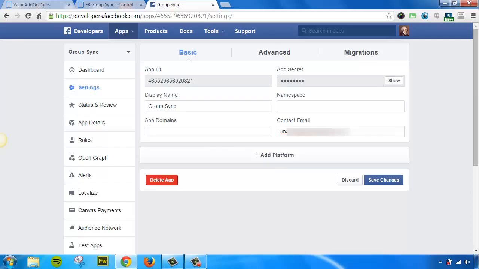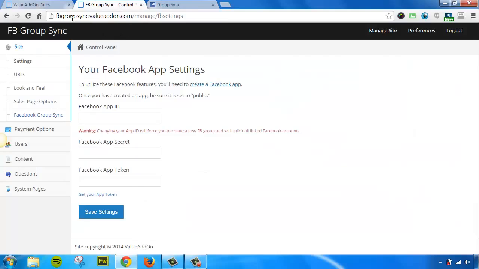Another thing that we'll be required to do is put in an app domain name. Now, the app domain is going to be one of two domains. It's either going to be the URL of your membership site, for example, mine is fbgroupsync.valueaddon.com. Or it's going to be the customized domain name.